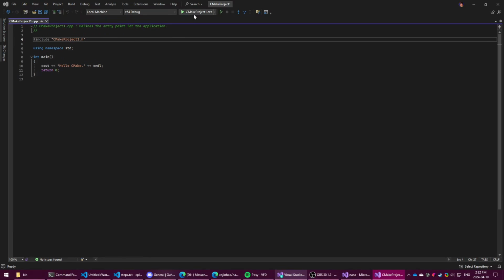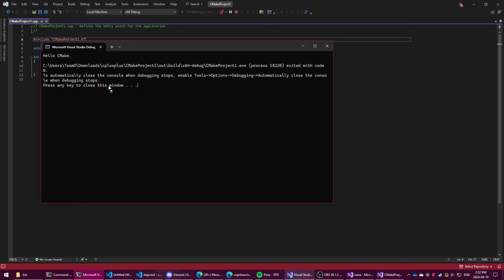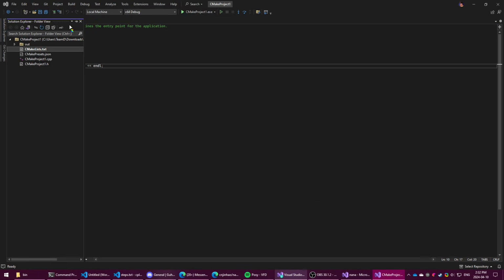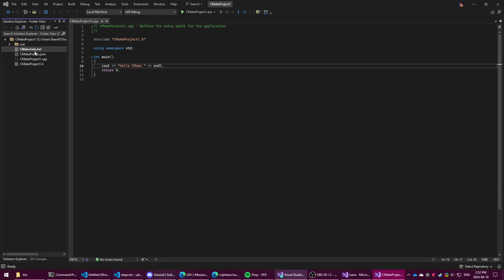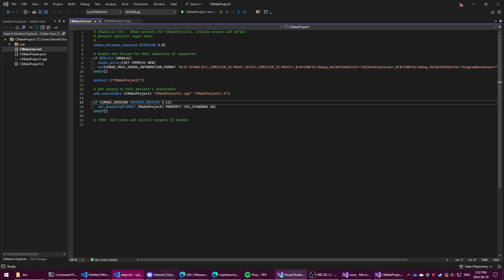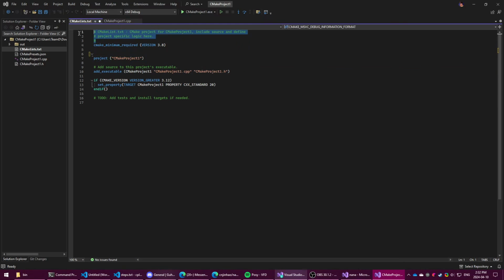So let's run this, just make sure that this works, because if this doesn't work, then something's seriously messed up. Hello, so that works. Then the next step is we're going to add Nana to the project. So we're going to open CMake lists. We're going to make some changes. Let's get rid of that.